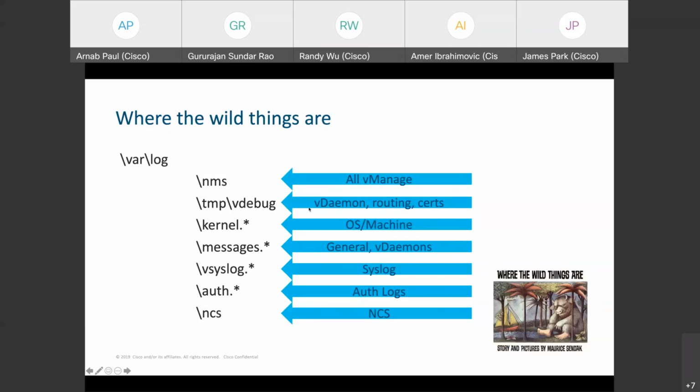The vdebug will give you all the error messages of vdaemon, routing, and certificates. So vdaemon will give you things like your vSmarts, your certificate not coming up, your control connection coming up and down, your up and down events with the control connection, routing, certificates, everything, all basic Viptela functionality.